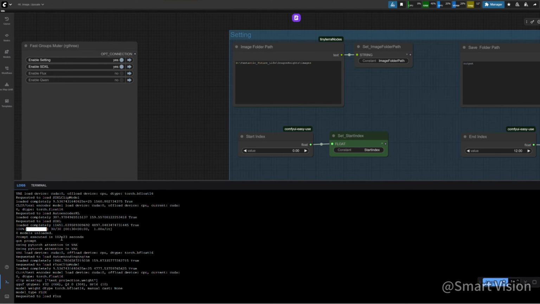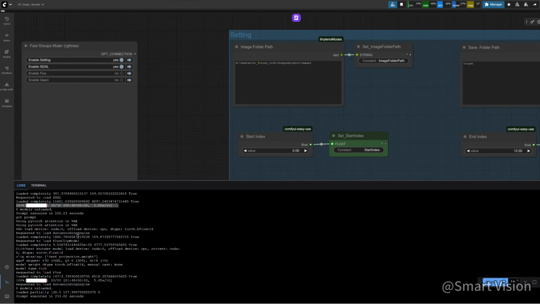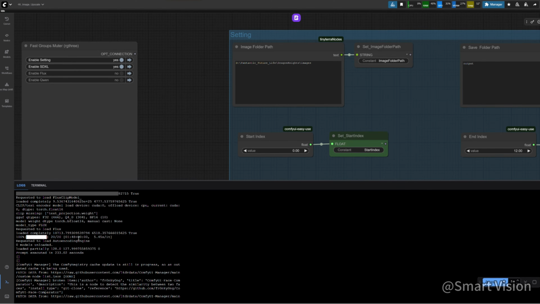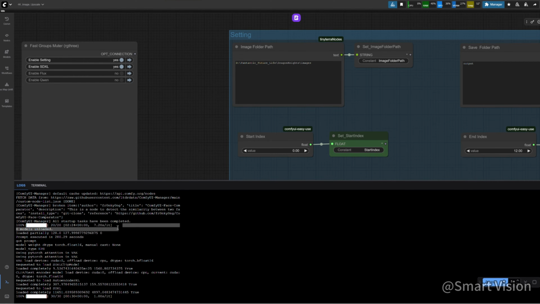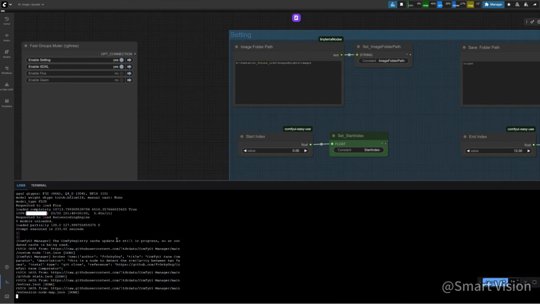Next, let's compare the running speed. Stable Diffusion XL takes the lead, completing generation in just 10 seconds. Flux Krea follows, taking about 1 minute and 50 seconds. While Qwen image takes the longest, about 2 minutes and 40 seconds, its results are definitely worth the wait.